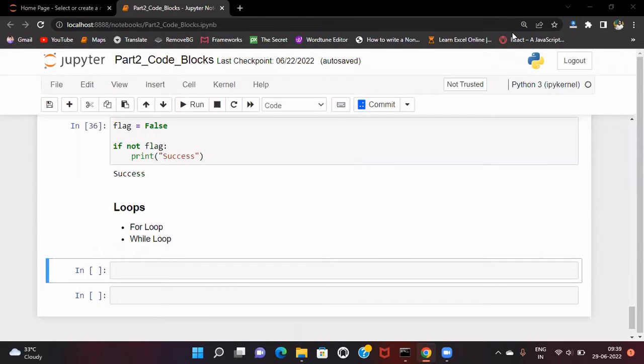So basically, why do we use loops in any programming language? To repeat some sort of statements, some sort of instructions multiple times. And we also need to specify some condition based on which the repetition will exit or come to an end.